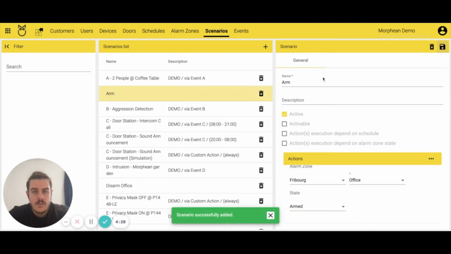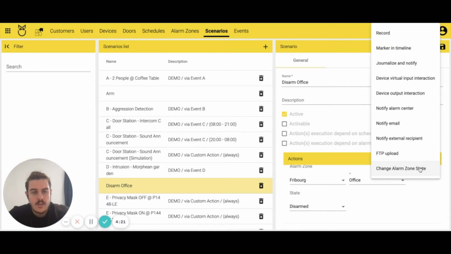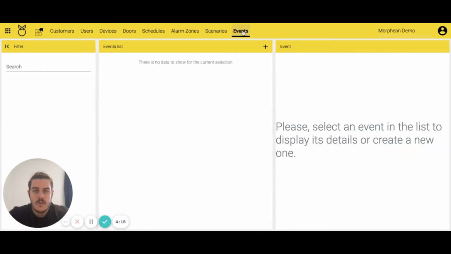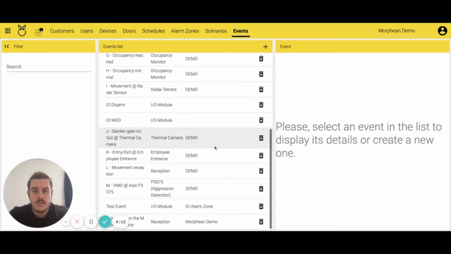Once you've created the armed scenario, you'll then need to create the disarmed scenario. Create a new scenario, select Change Alarm Zone State in the drop-down and select Disarm State. After you've set up your scenarios, you'll then need to configure two new events. Again, one to arm and one to disarm.